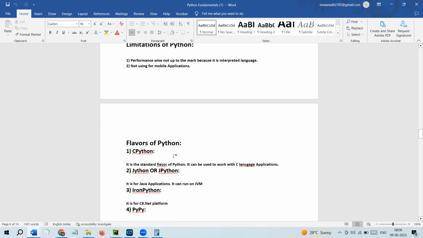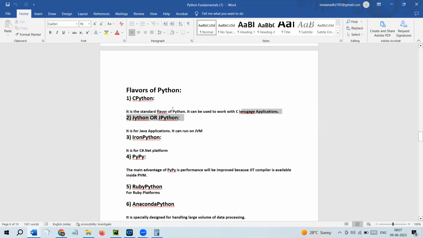So what is the difference compared to other programming languages like Java? Very little. If Java takes 6 seconds, Python will take 8 seconds to execute the program. So we are all using the C-flavored Python. Now Jython: what is Jython? This is for Java applications.